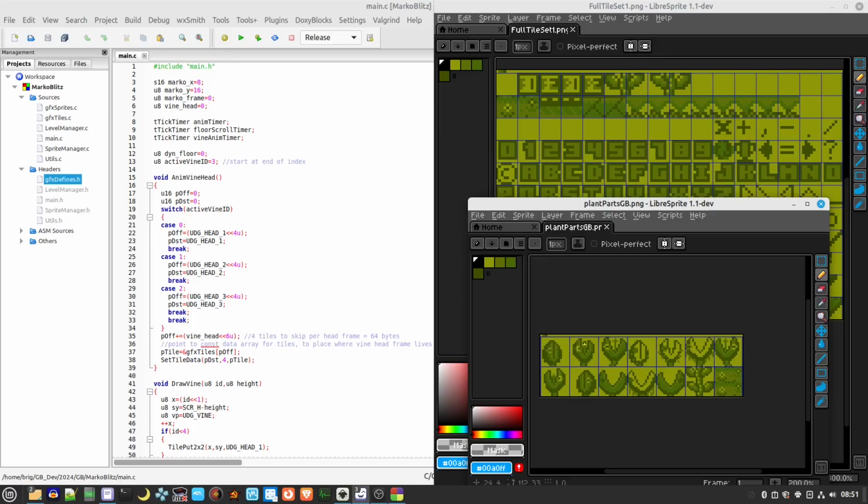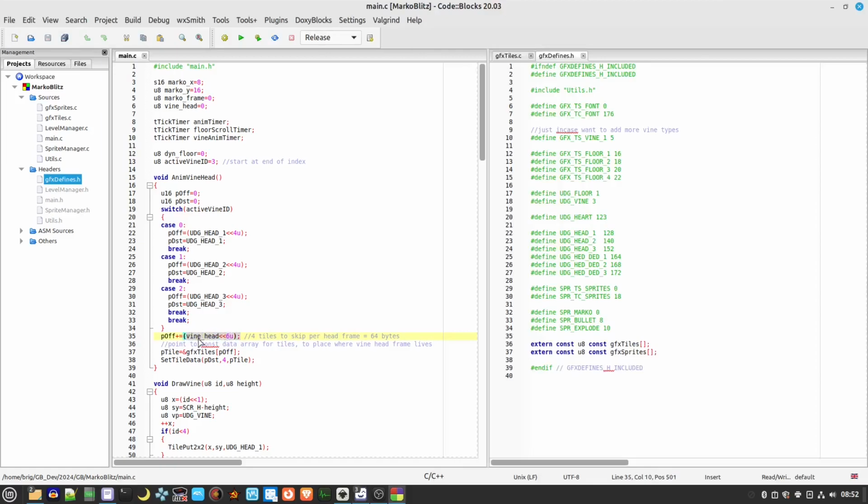So from here to here is actually 64 bytes, because 64 bytes make up one of these frames. Hence we multiply the vine head by 64. Then we get the offset of the array and then copy that data to the actual tiles in memory.